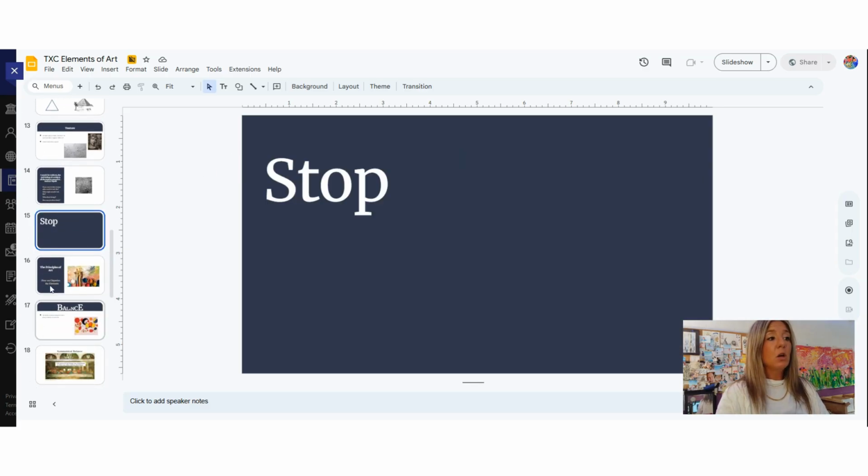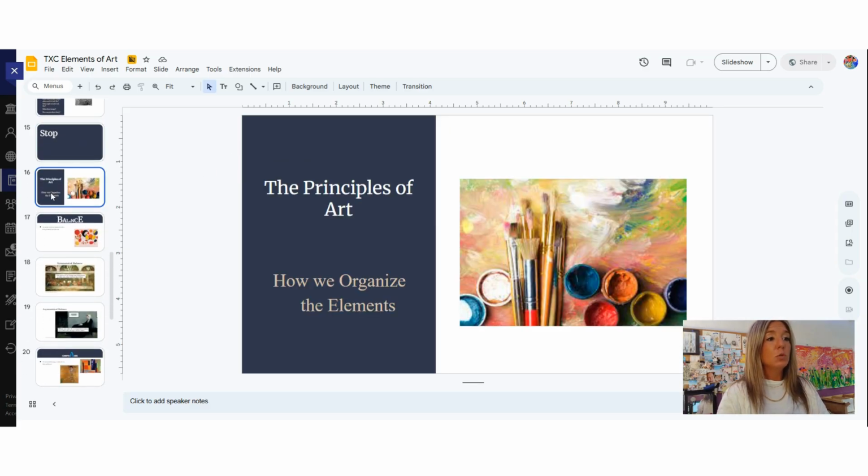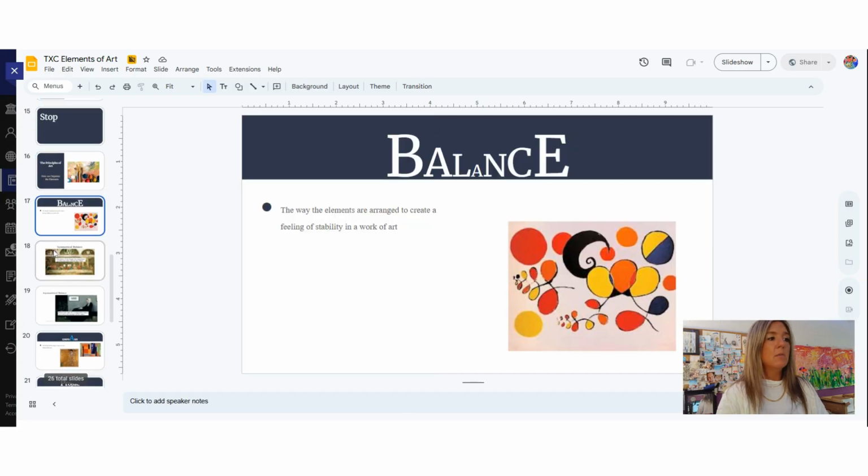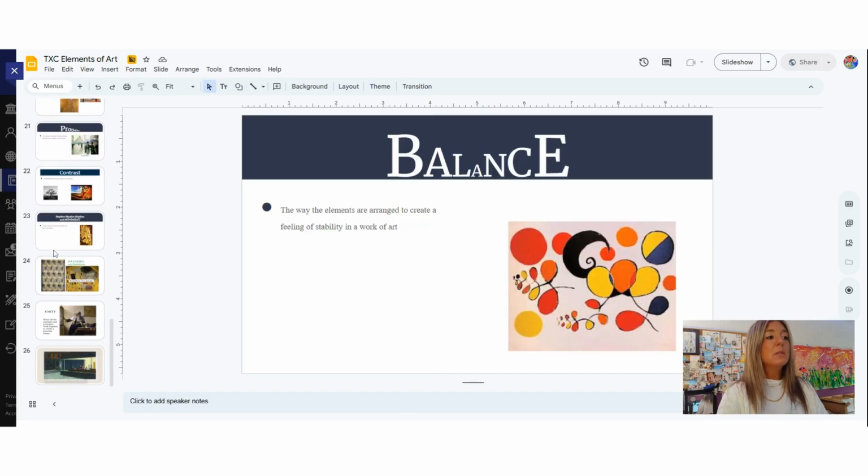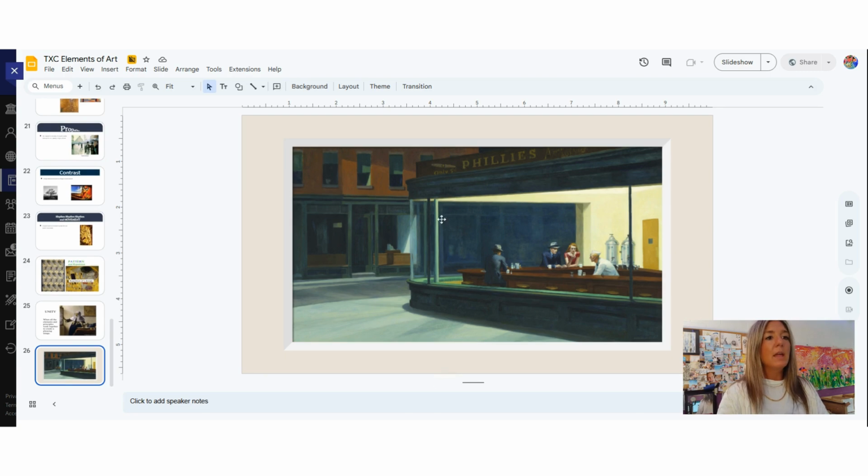Then stop here before you move on to the principles of art. Again, I take you through all 7 principles of art. And then I have one final work of art right here for you where you can kind of start to pick apart this and see if you can pull out any of the principles and elements of art that you just viewed. We're going to take a step further. So here's the core content for this week.